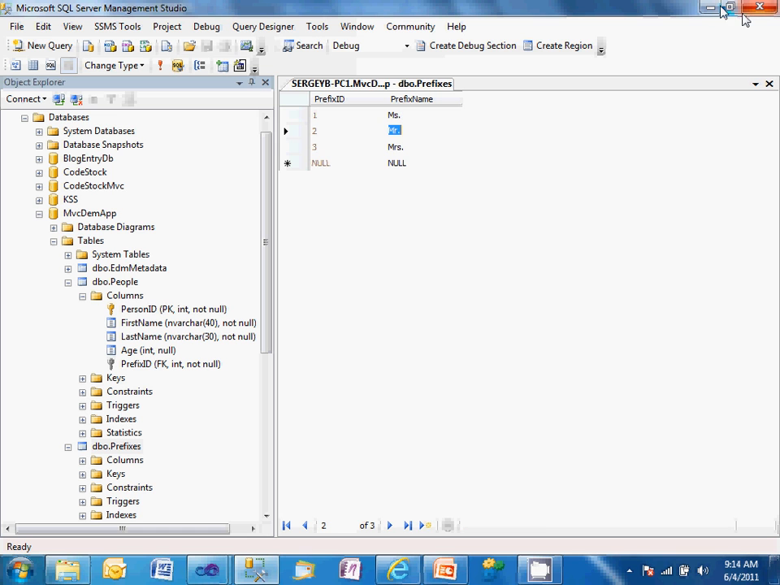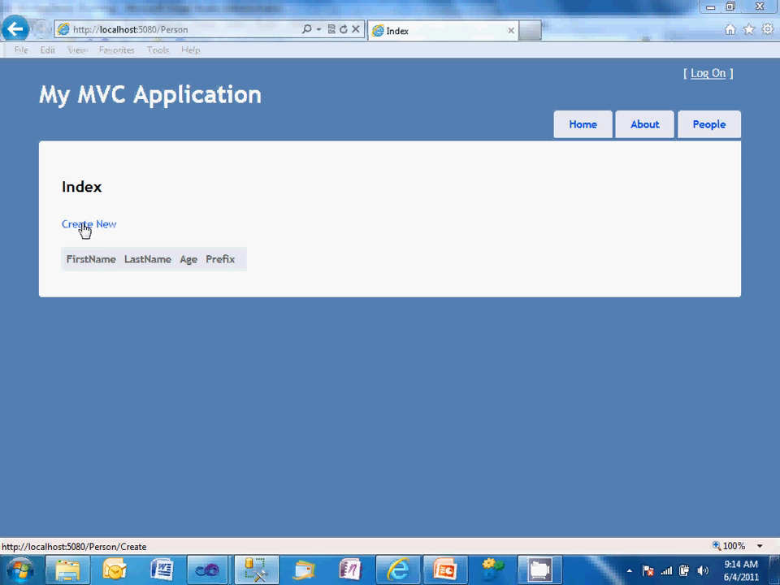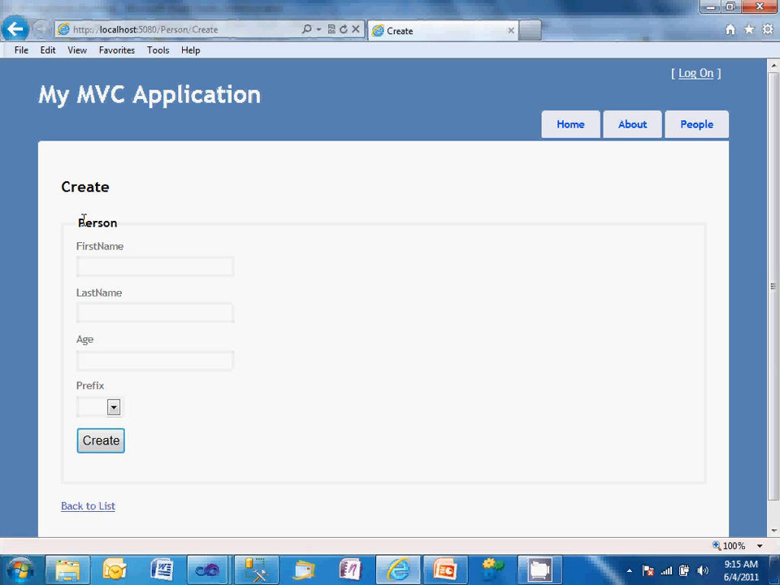Got some data. So now, what happens when I click Create New? I have my screen built out. My drop-down is working. I didn't have to write any of that code. It was the scaffolding engine guessing at my intentions, is really what it did.